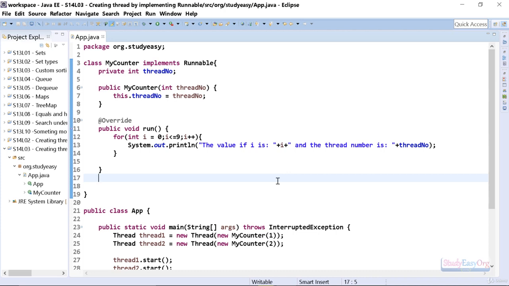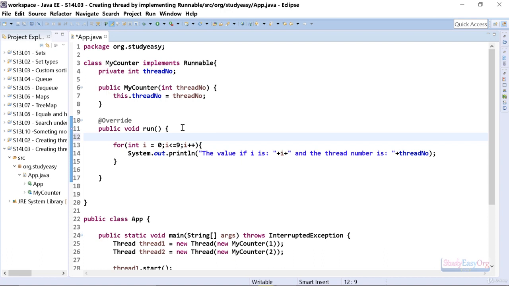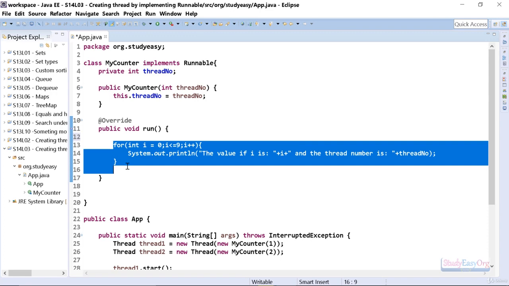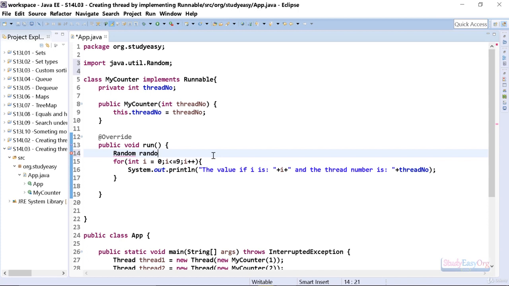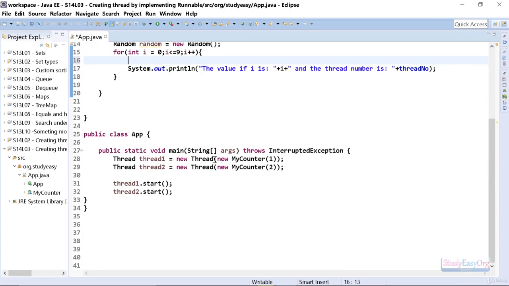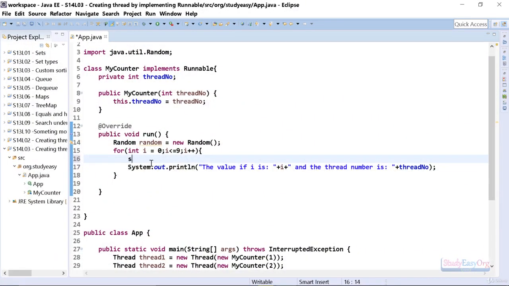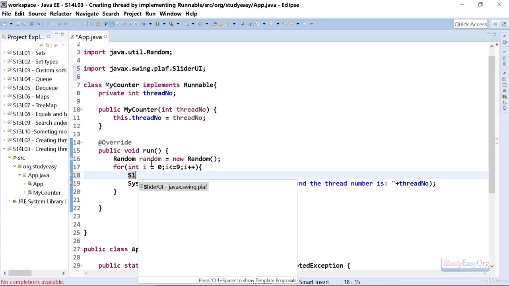So this is it. Now let me also do one thing. Let me show you how we can add in a sleep mechanism in here, which is not required. In fact, you have already seen it, but let me implement a very simple and interesting thing. So in here I will type in Random random equals new Random. Alright, and we will add in a sleep method call. So in here I will type in sleep.